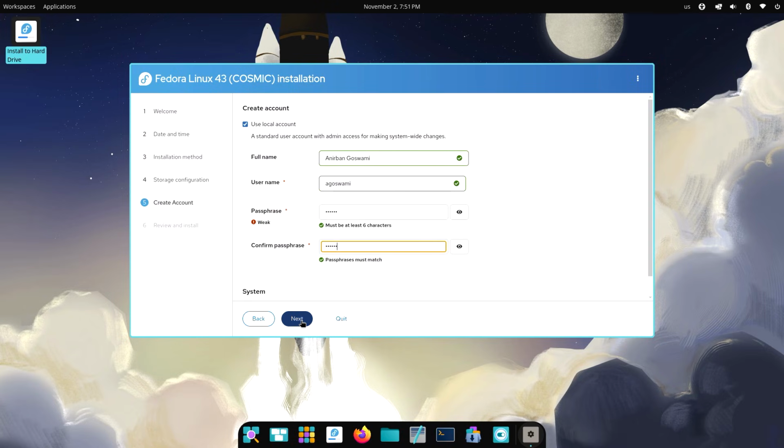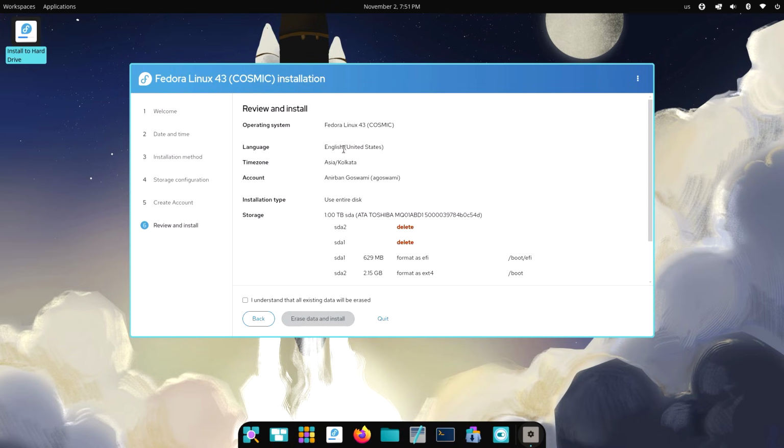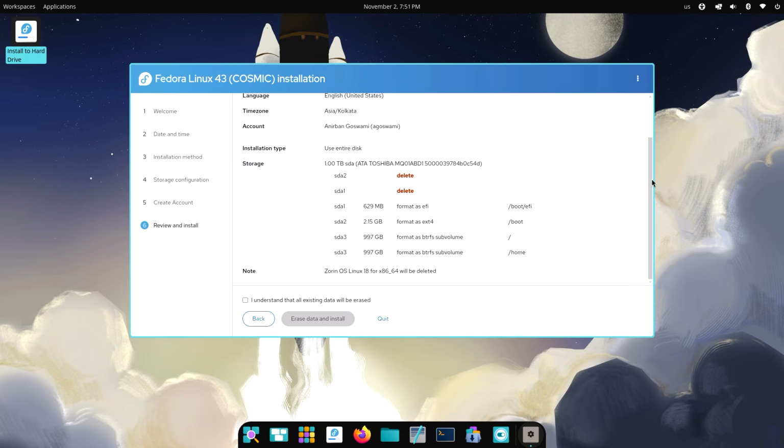And now once you click on next, it would tell you a final review of the things that it's going to do. So it's going to install Fedora Linux 43, the Cosmic Edition, language United States, time zone, account name, installation type, and the storage. So it's going to delete the 2 partitions that we have on the Toshiba 1 terabyte disk, and it's going to install a root partition and a boot partition, which is going to have an EFI as well.